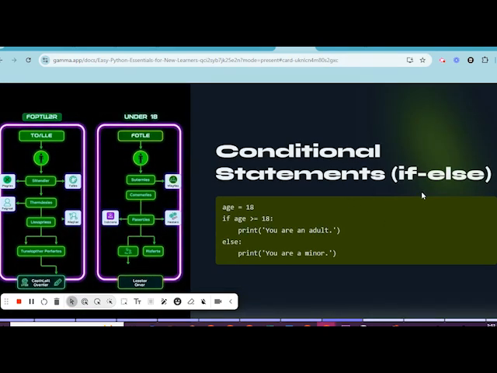Next, conditional statements in Python. If else, this is the conditional statement in Python. So here we will check for a condition. If the condition is true, a set of statements will be executed. If the condition is false, another set of statements will be executed. Here, this is the format. If, then we will write the condition, colon. Then write the if statements. After that, else, colon. Then write the else statements.